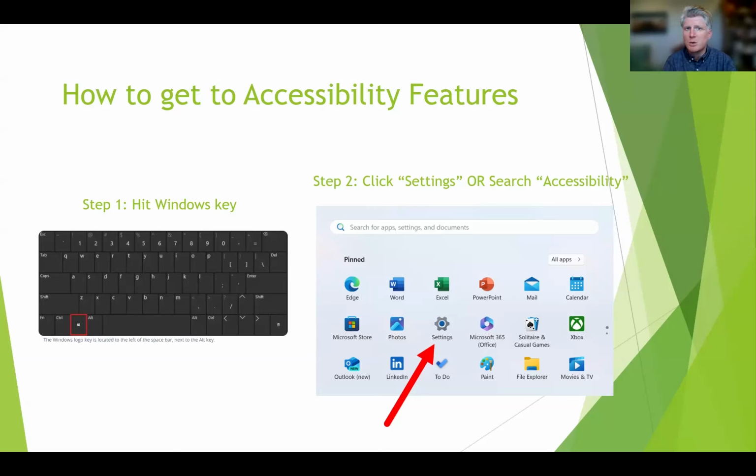It might be a perfect square. It might be a square with some curved edges, depending on what computer you have. But for the most part, it's always at the bottom left of your keyboard, where it's circled in red on the slide. And it usually is next to or between the Control and the Alt buttons there.